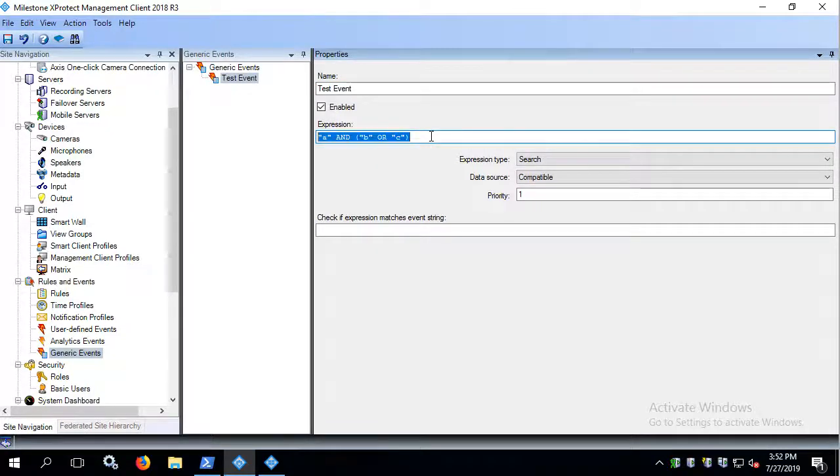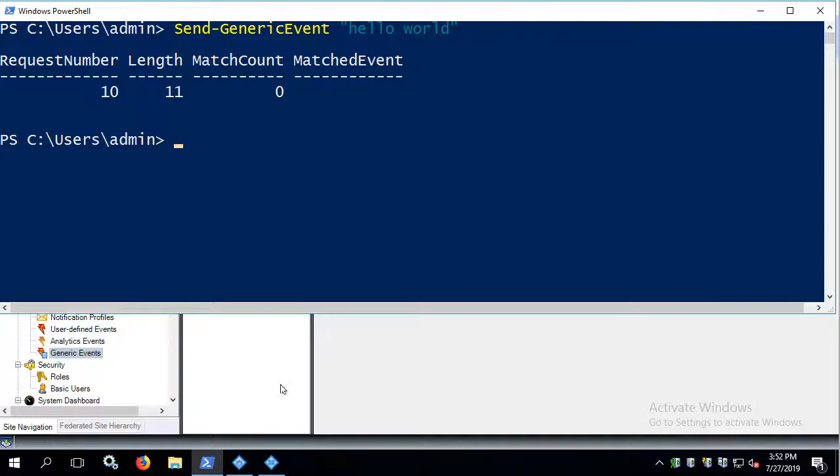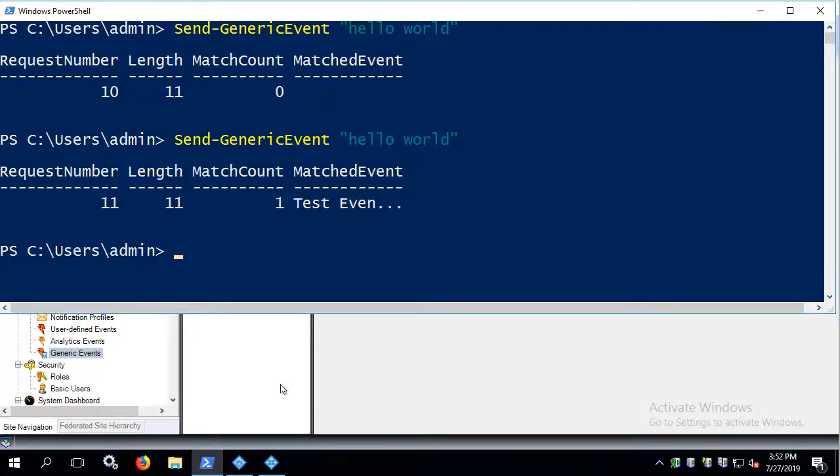And I'm just going to look for hello world. And the data source that we're using is the one called compatible. And now let's send our message again. Okay, so we matched one generic event, and the event name was test event.